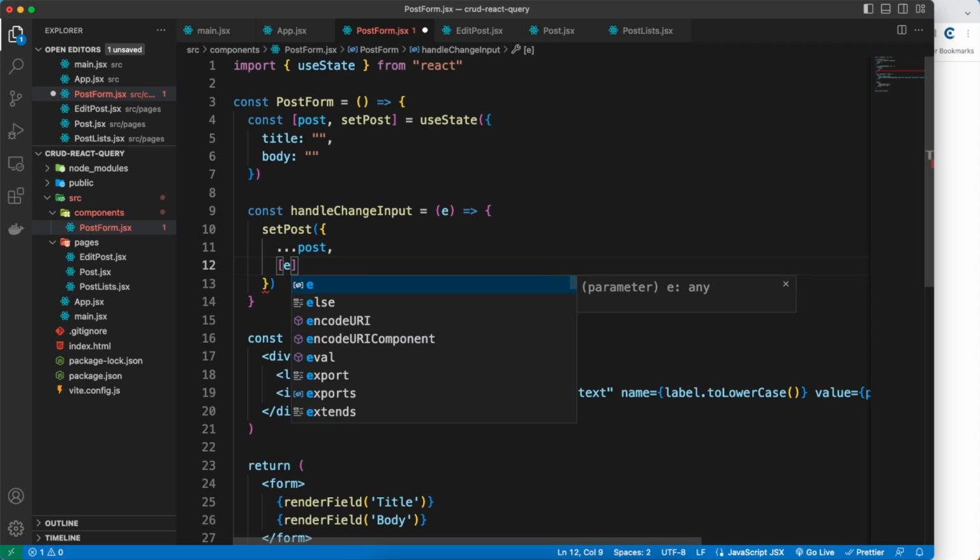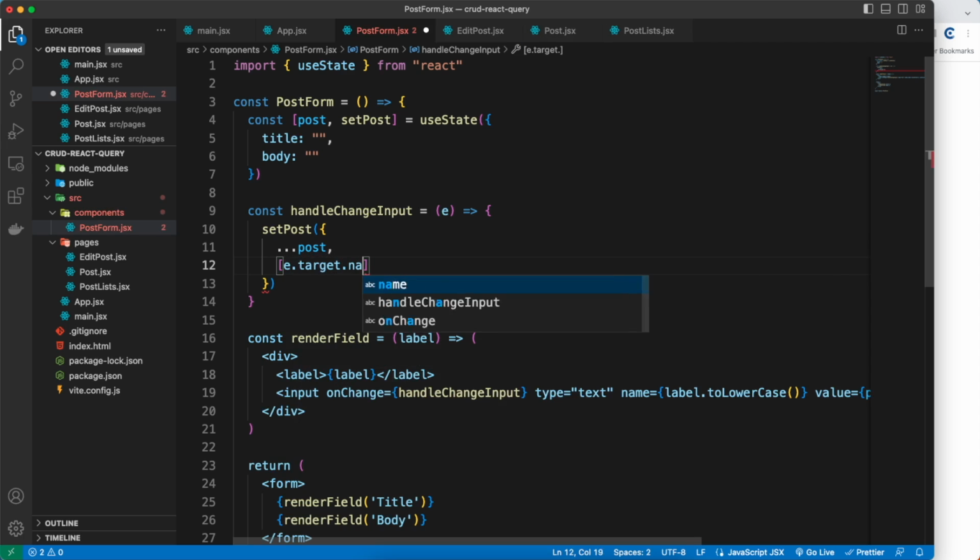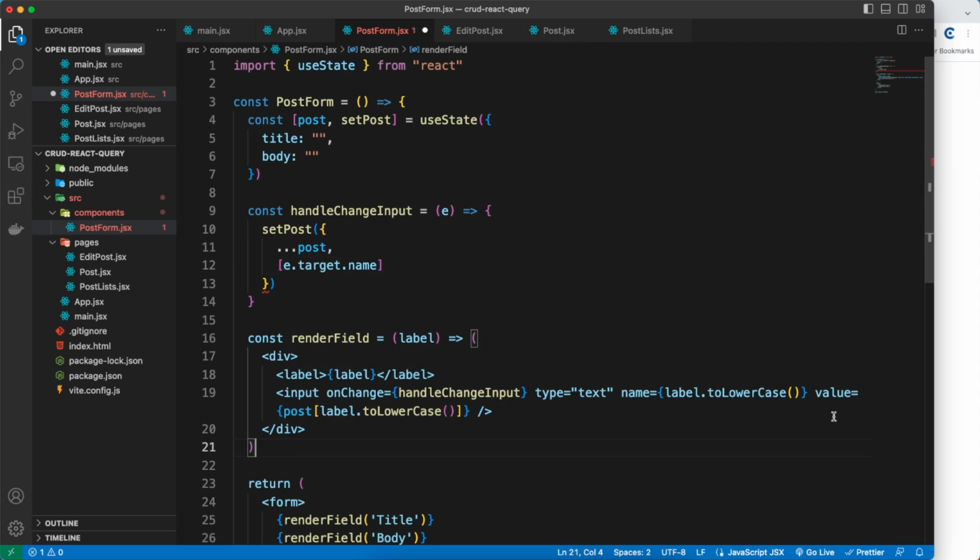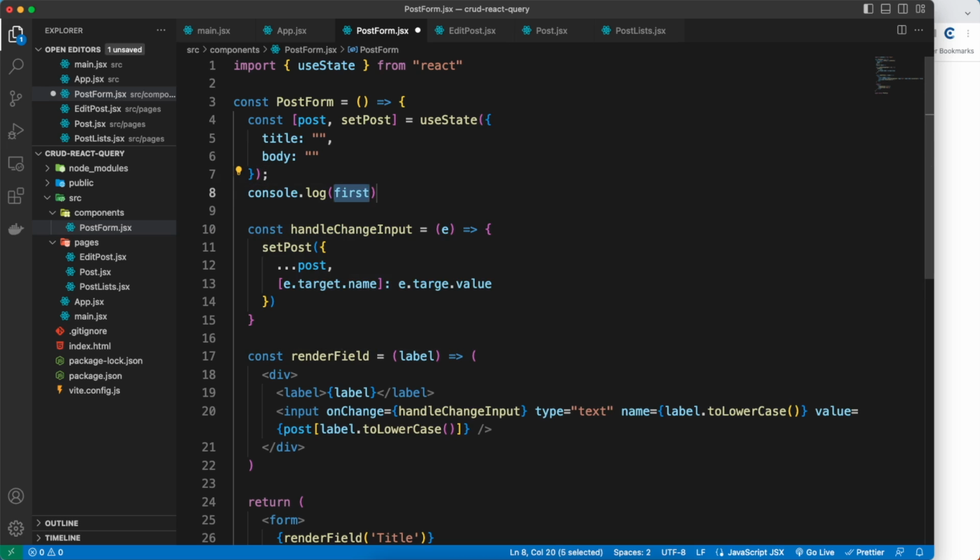So let's say e.target.name, which is down here. As you can see, where's the name here? Oh, down here, right? Name, and also I'm going to set a value inside this e.target.name, which is e.target.value. All right, so when I save, I'm going to console log the post now.